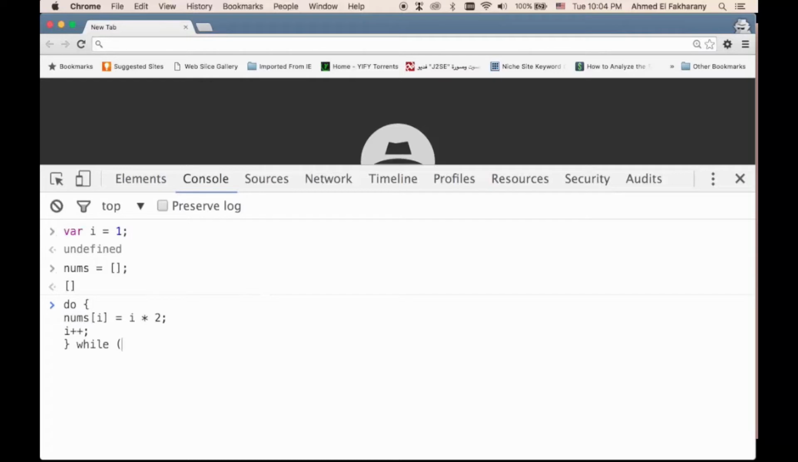Now, see the difference here. While i is less than 0. Okay, now read the loop again. Do what? Do nums[i] equals i times 2. Do add the value of i to the location i in the nums array. Just multiply the value that you're going to put, which is the value of i, by 2 before you add it. And at the next statement, increment i by 1 and do this while i is less than 0, which is not the case, and it will never be the case.